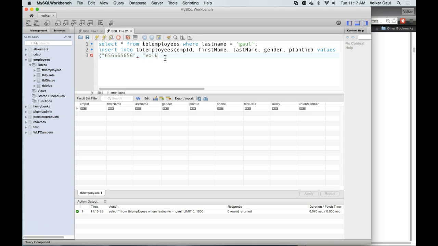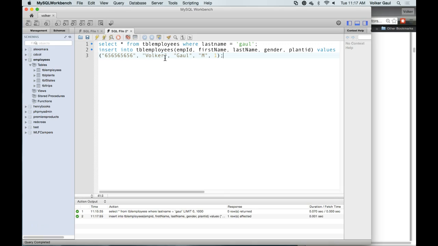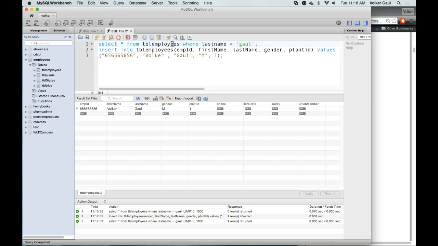So first name Volker, last name Gall, gender male, plant ID. This is a number. Right, that one is an auto number field. Let's say I work in plant number 1. And hopefully now I can execute that. Good. Go back up here and see if I'm in the database. I am.